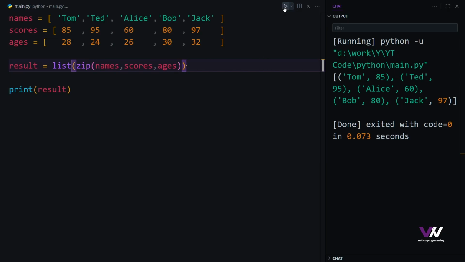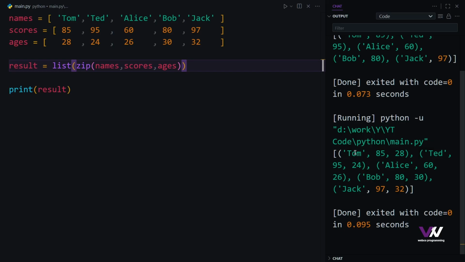And now this time if we run, you can see we got Tom's name, 85 score, and the age, which is 28, as well as other items that you can see right here, like Jack, 97 score, 32 years old, and all the others.